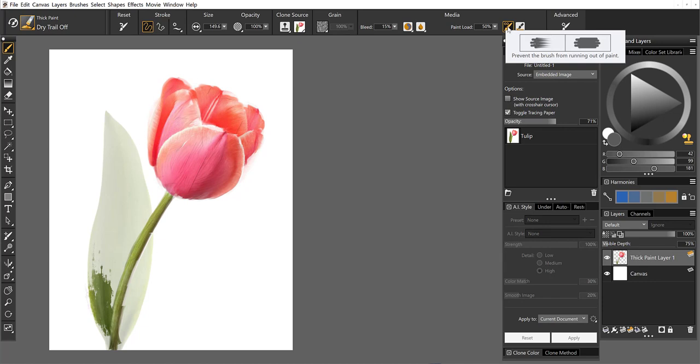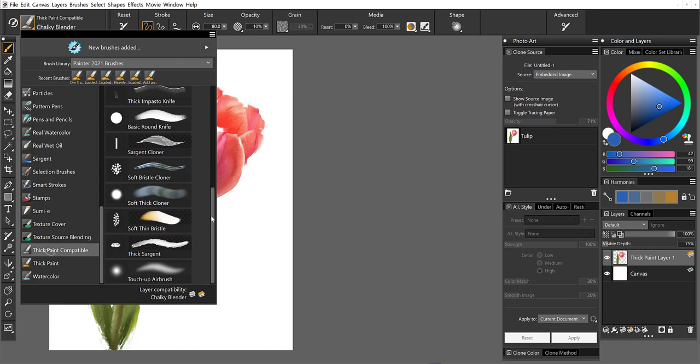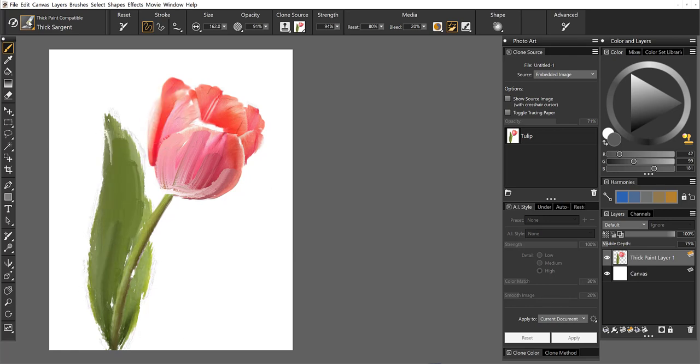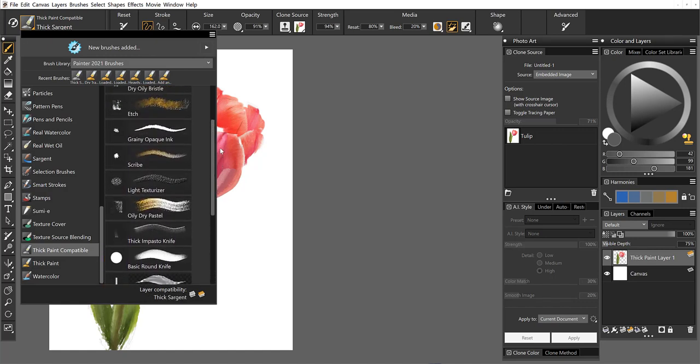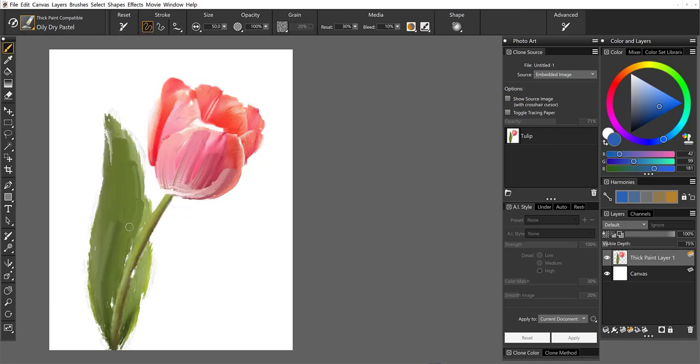And I'm going to make sure I've got infinite paint. This particular brush loads up with a very finite amount of paint. We're going to just make it infinite so I can paint away. All right, so that's a good starting point, but now let's go to the compatible brushes. And from here, I'm going to try to play with the thick sergeant brush. Grab that. Make sure I've got clone color turned on. Maybe now I'll try a dry pastel-y kind of brush and see what that does for us. Let's try this oily, dry pastel.